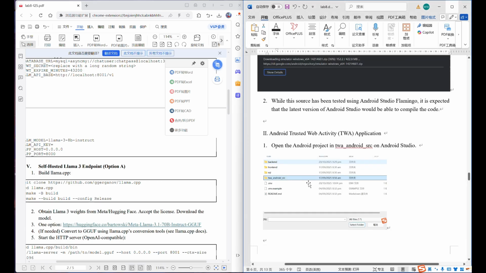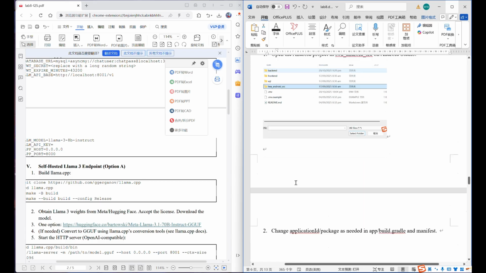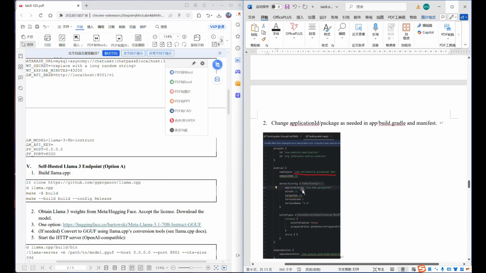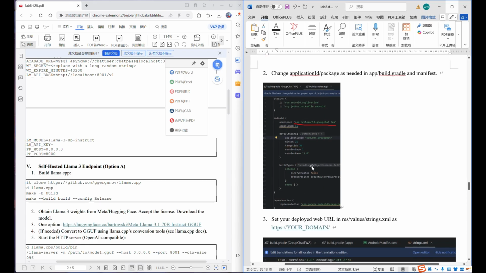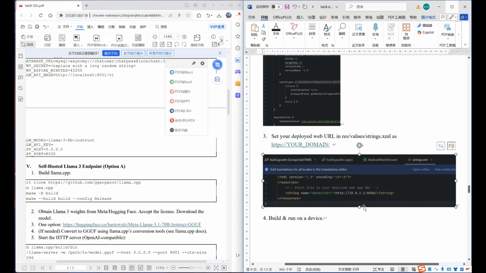Here's the screenshot. Then we open the build Gradle file and change the application ID and namespace. Then we need to set our deployed web URL in this file. At this moment, we use 10.0.2.2 with port 8000 because this is how the Android emulator works.